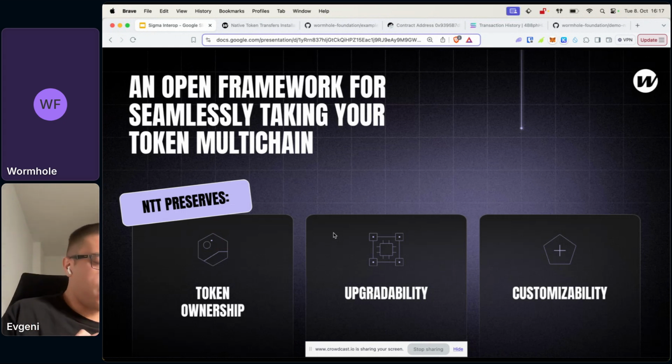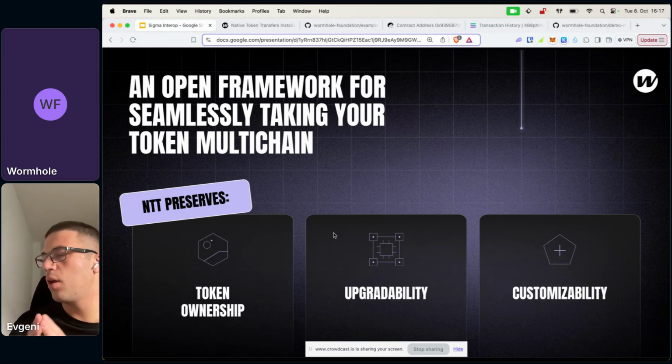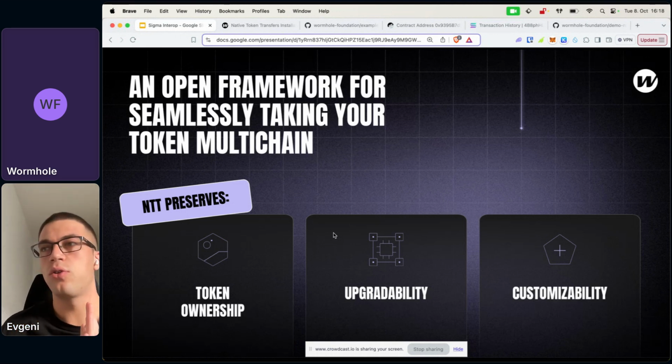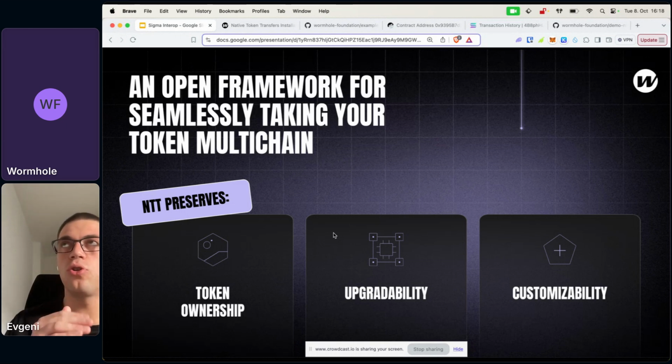Right. So as I said, the framework is very flexible. It's important for us to have different models, but also prevent the less flexible qualities of wrappers. And for that, NTT preserves three very important things, one, the token ownership. With wrappers, the builder would not control the token itself anymore. With NTT, you preserve full control over the token.